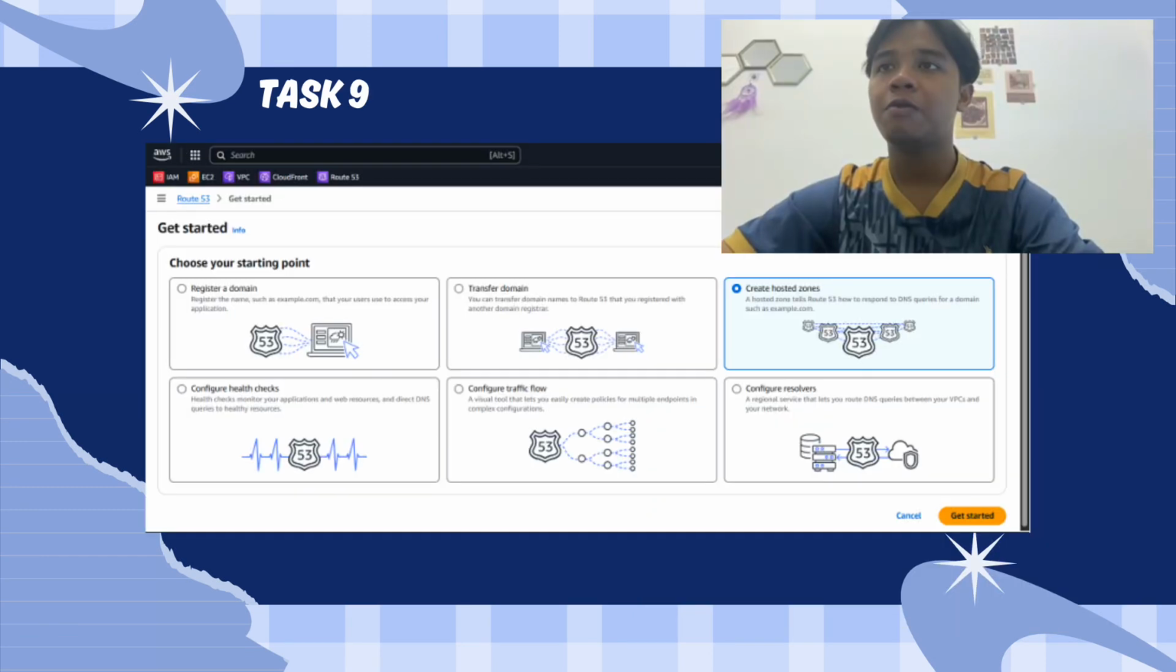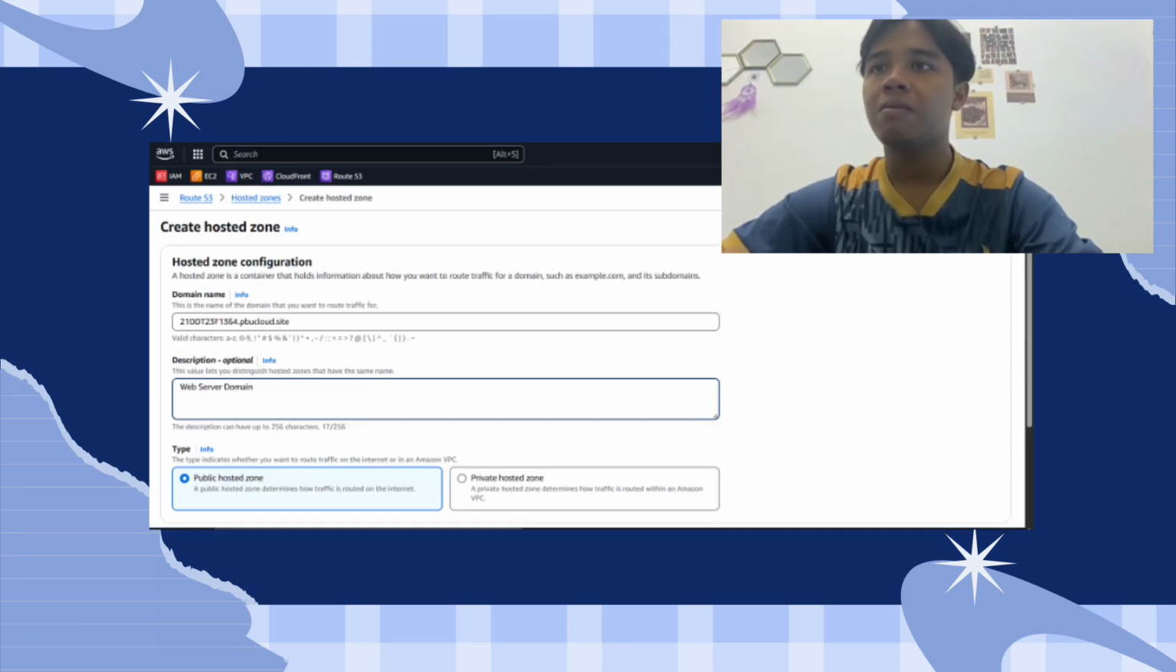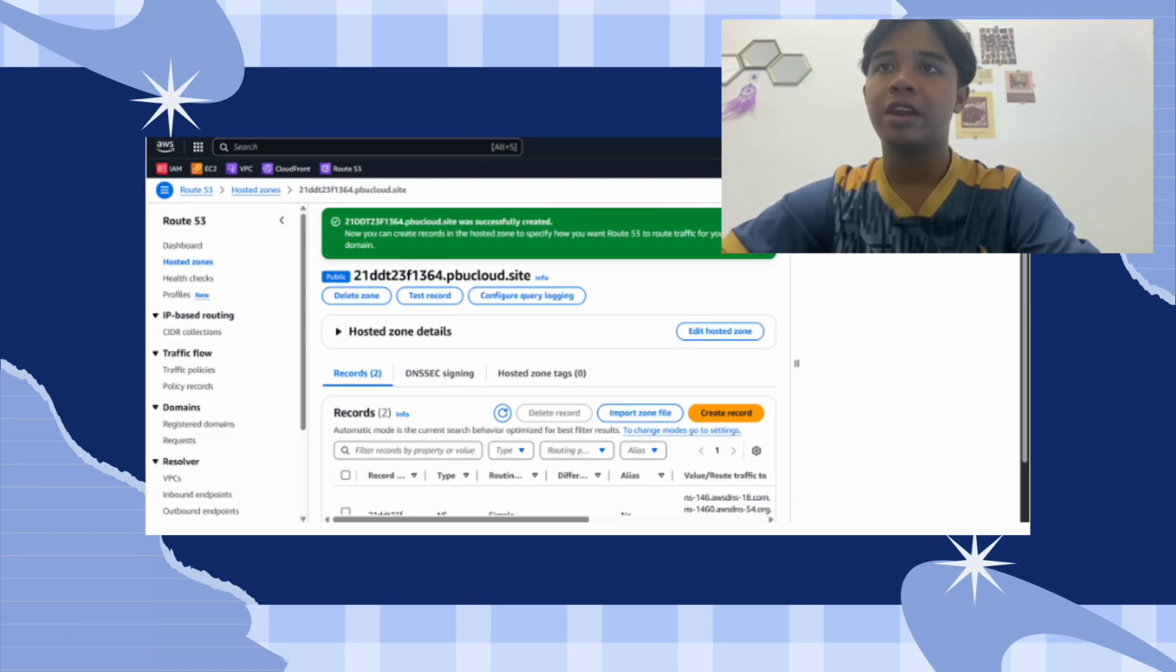For task 9, we will create Route 53. So we choose create hosted zone, and we get started. The domain name we put is 21ddT23f1364.publiccloud.site, and for the description we put the name, which is web server domain, and the type we choose is public hosted zone. Okay, then we have already created the hosted zone.